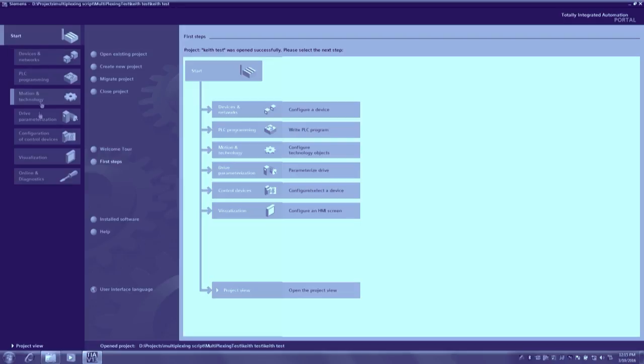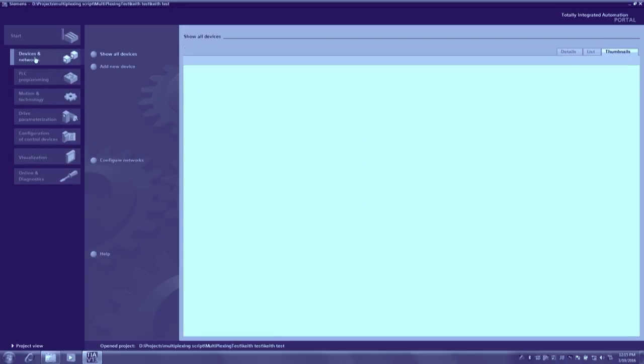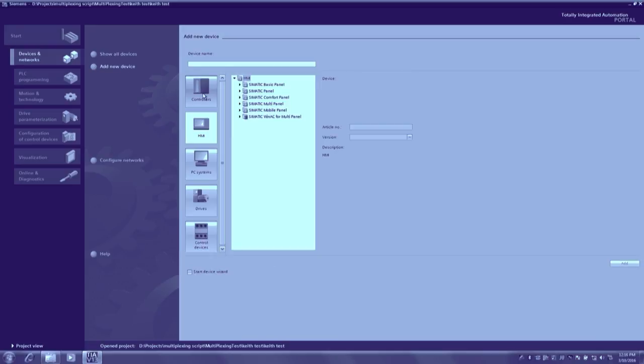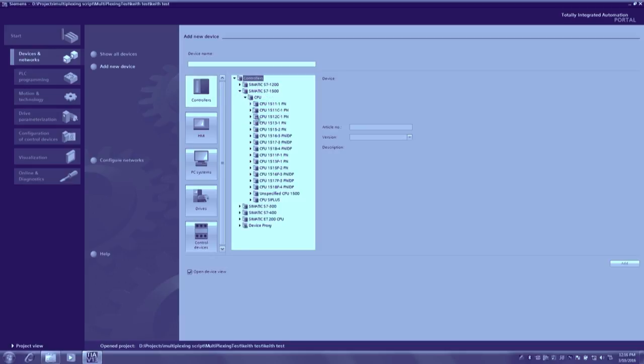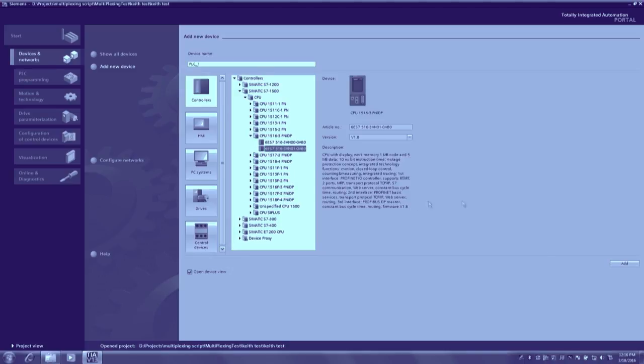As you can see now, the tree has expanded so I can do additional things. If we go underneath devices and networks, I can now add a new device. And what I want to do is add a controller. As you see, this programming tool programs the 1200, the 1500s, 300s, 400s, and the distributed ET200S controllers. What we're going to use today is a 1500, and let's do a 1516 processor. And we'll just select this guy.